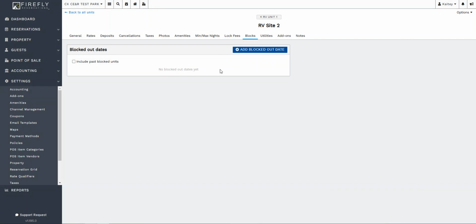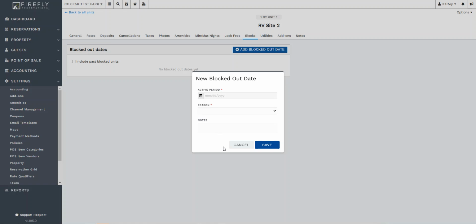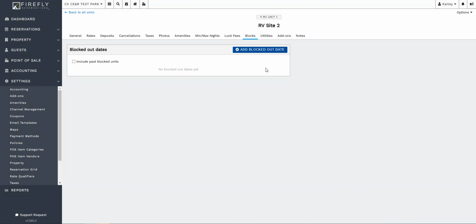Site blocks or unit blocks. If you know right from the bat that this is going to be blocked out for a certain amount of time, maybe it's maintenance, maybe this is a unit that you want in your site, but it's actually for your manager, then you can go ahead and add dates here to block out the site. You can give it a reason and it will block it from being reserved.